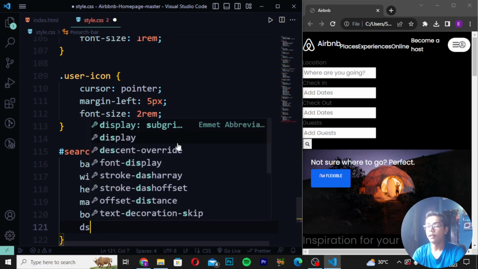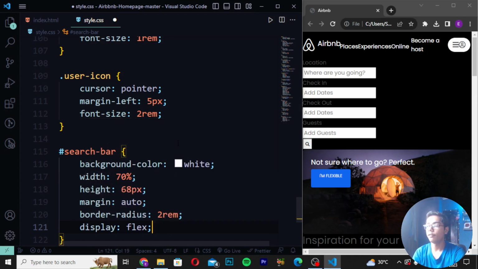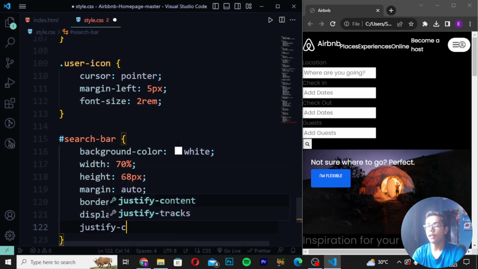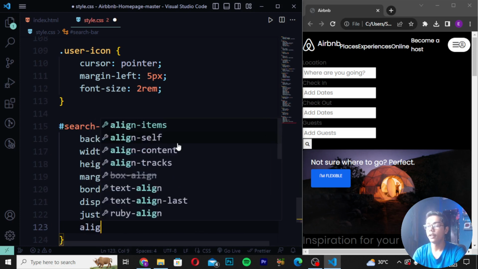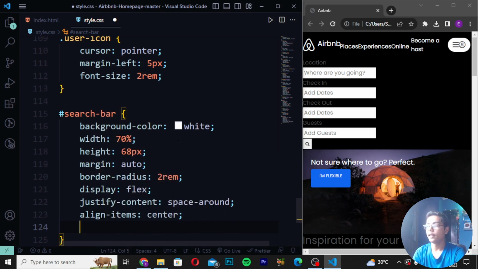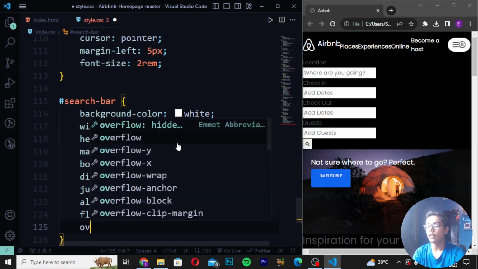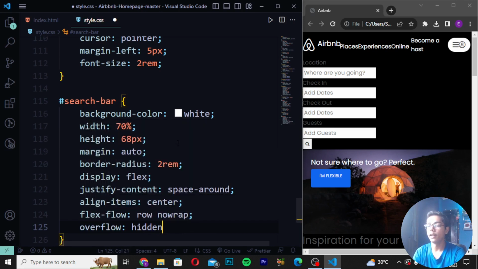Then create display, and in display I will be now just writing flex. Then you have to write justify content should be space around. So here I will be now moving down and write here align items center, and I will be now just writing flex flow, which should be like row no wrap. So here I will be now writing this. Create overflow, and I will be now just writing hidden.